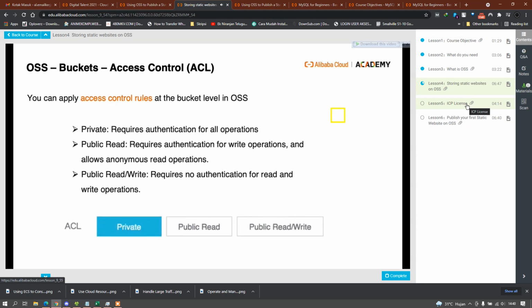Also, OSS buckets support access control ACL, so you can apply access control rules at the bucket level in OSS. There are 3 levels that you can set. First is private, so it requires authentication for all operations. The second is public read, so it requires authentication for write operations and allows anonymous read operations. The final one is public read-write. In this mode, it requires no authentication for read and write operations.